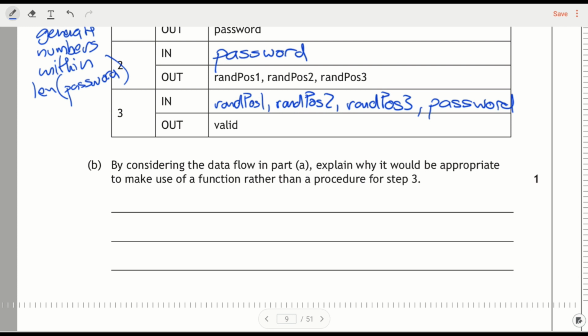And then look at step 3. Is step 3 returning a value? Well, yeah, because it's valid. So we've got this out. That means that if this was being implemented in Python, you would have a line of code that says return valid. And that would make it a function, because it's a function if it returns.